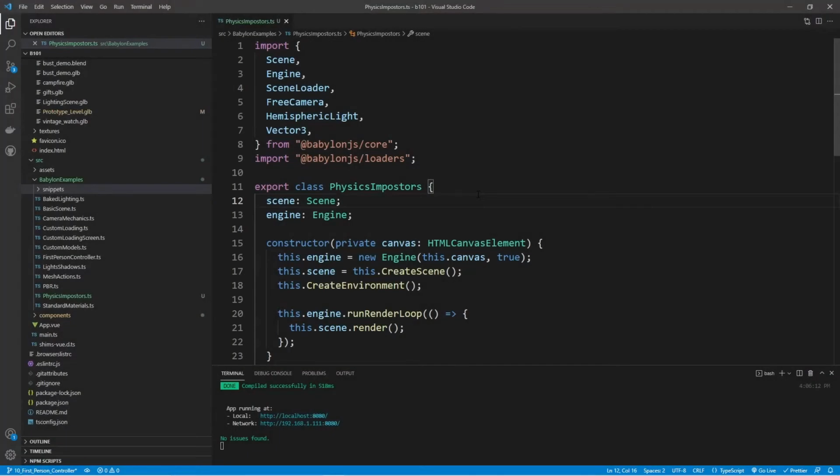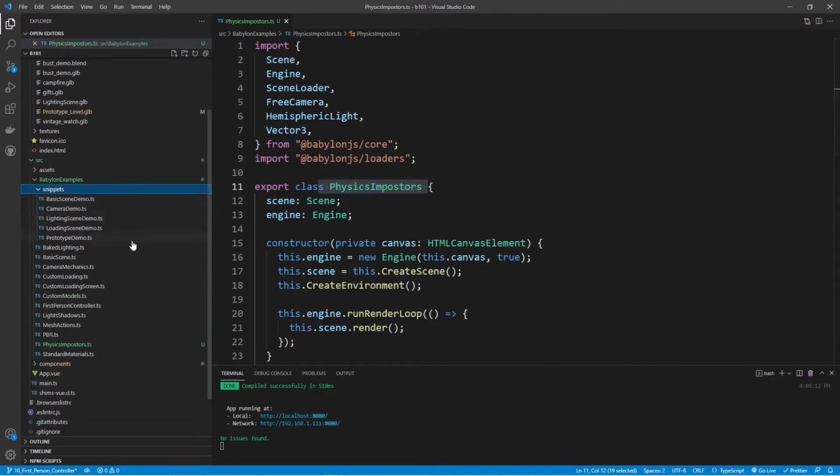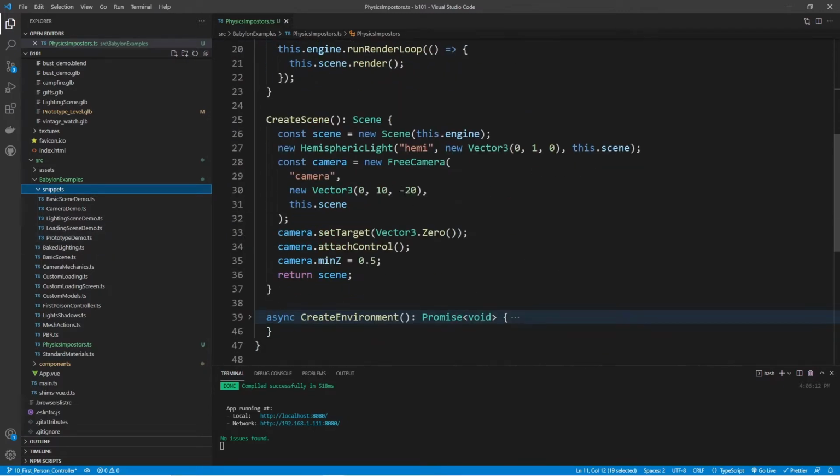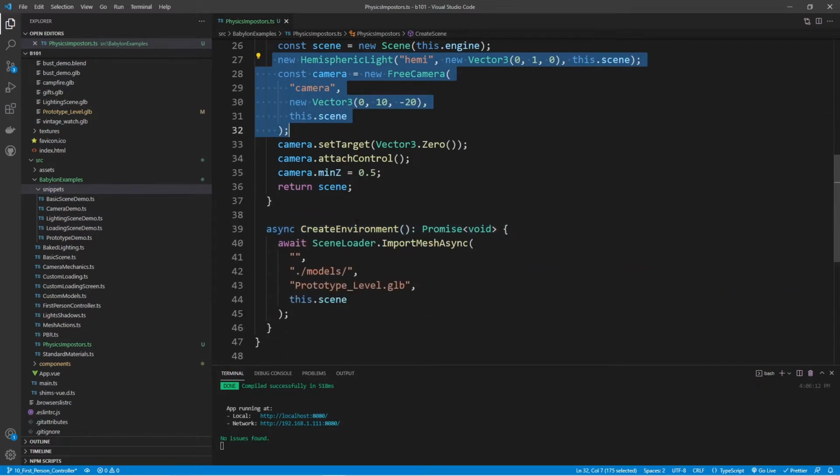Okay, so here we are in Visual Studio Code. I have a class opened up called Physics Impostors, and this is similar to what we had in a previous video. If I take a look at these snippets, I'm using the same prototype demo.ts snippet for this. The only change is that I added in a camera and a hemispheric light, so we can actually see something in our scene, but everything else is exactly the same.